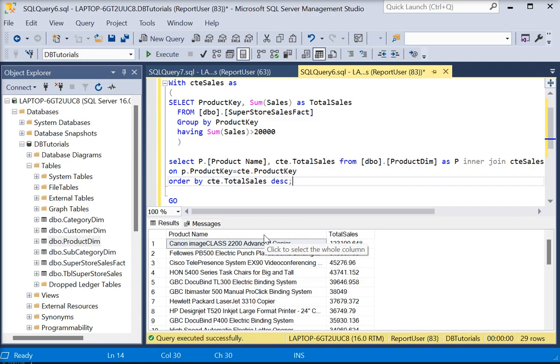CTEs are useful for recursive queries as they can reference themselves in a recursive manner. So in our next example, we are going to explore how we can build a recursive query with the help of CTE. Another additional feature is that they are optimized by the query optimizer and often result in better performance compared to temporary tables for a similar result set.